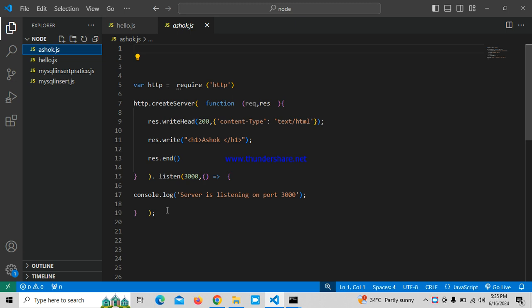Second feature is single threaded, which means that it effectively handles concurrent operations using its event loop mechanism. This design helps manage a large number of connections and requests with minimal overhead.